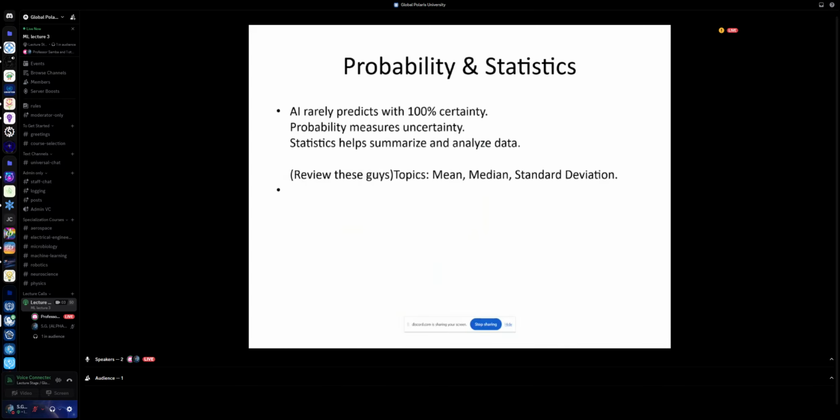And now we have probability and statistics. So AI rarely predicts anything with 100% certainty, but probability measures uncertainty, right? And statistics helps us to summarize and analyze the data that we get, right?